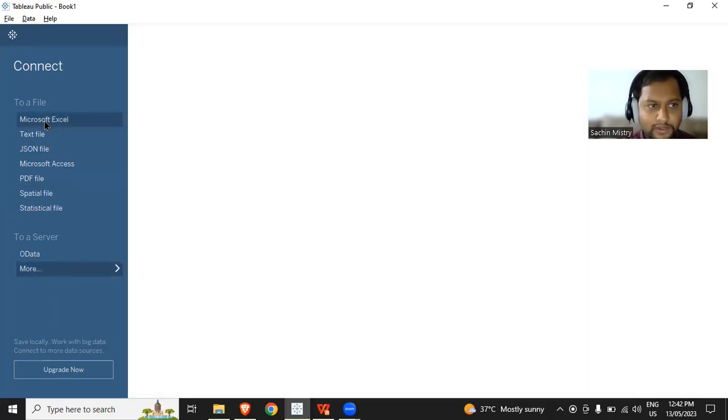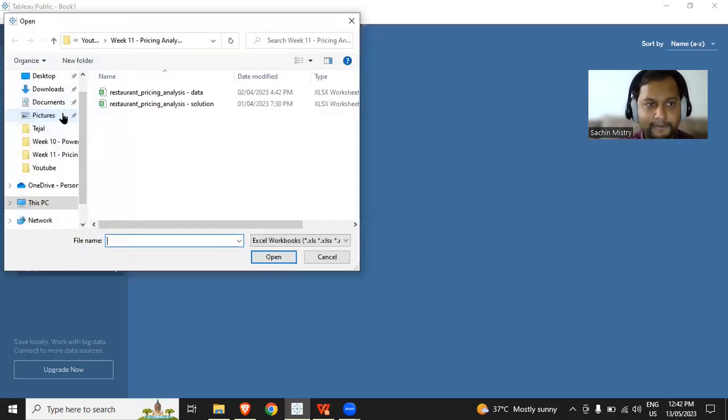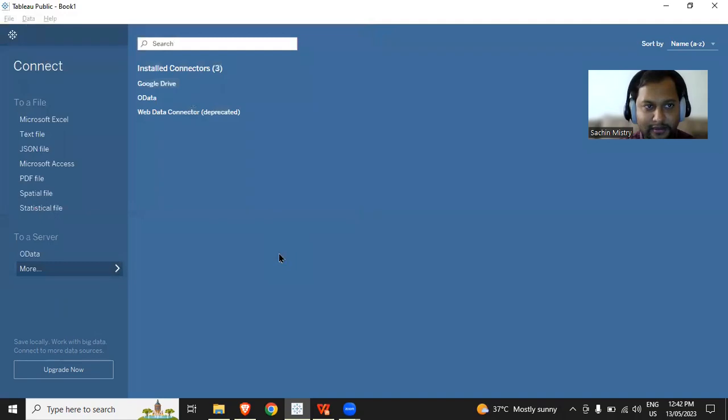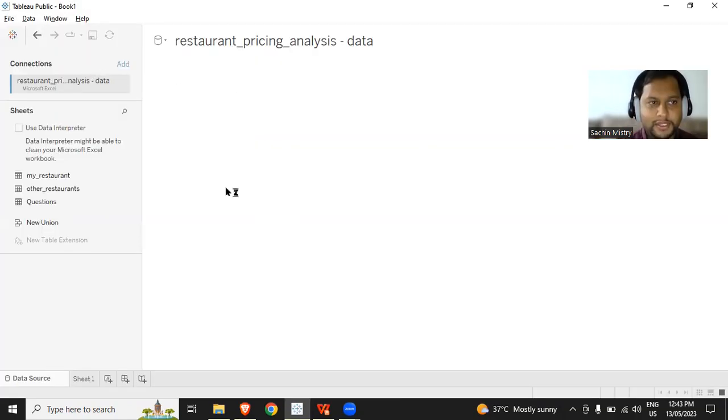Going forward, I'll connect to a Microsoft Excel file, the restaurant pricing data analysis. Once I connect to the data, I come to the data source pane. The data source pane usually has the different data sources under connections. Under sheets, for the different connections we have, we can see the different sheets available. This is the pane where we can drag the tables and do some joins.